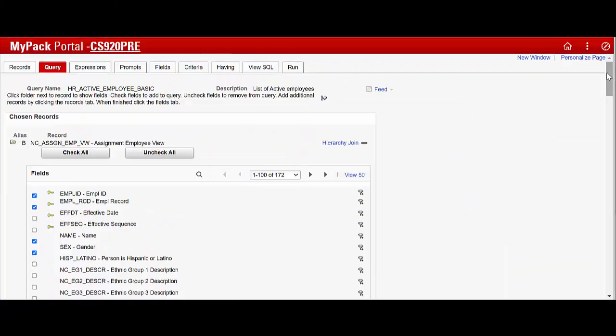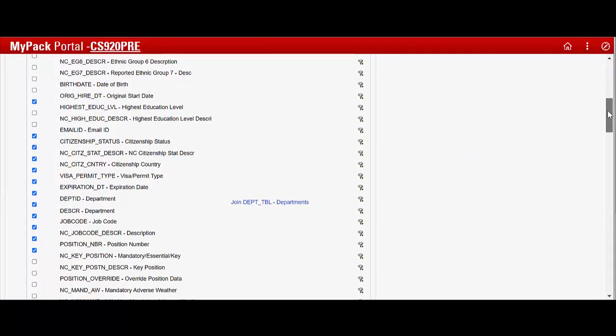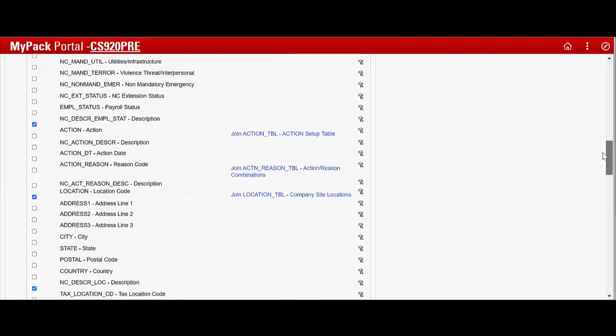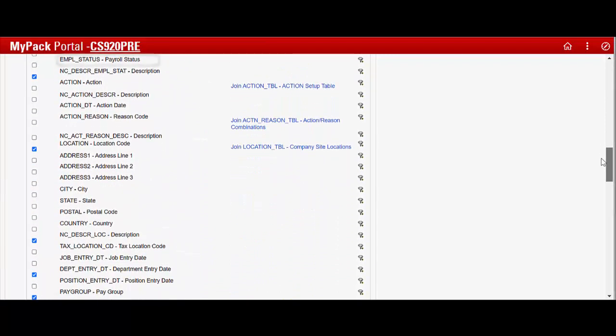Some of the most common criteria to add to a query would be payroll status, action, and employee classification. Payroll status is one you'll see often. This is where you establish an active employee. The values for an active employee are A, L, and P.